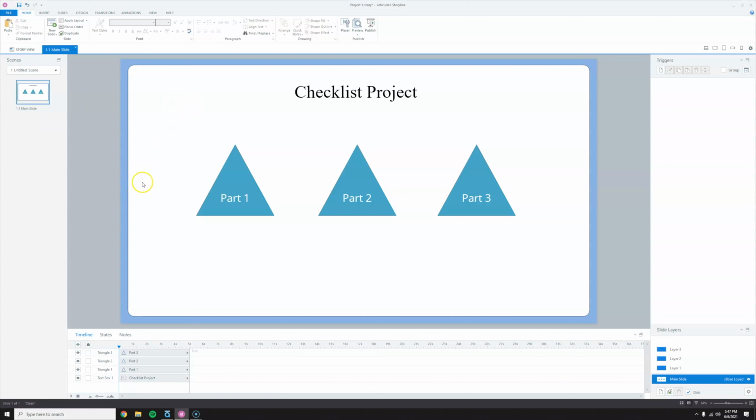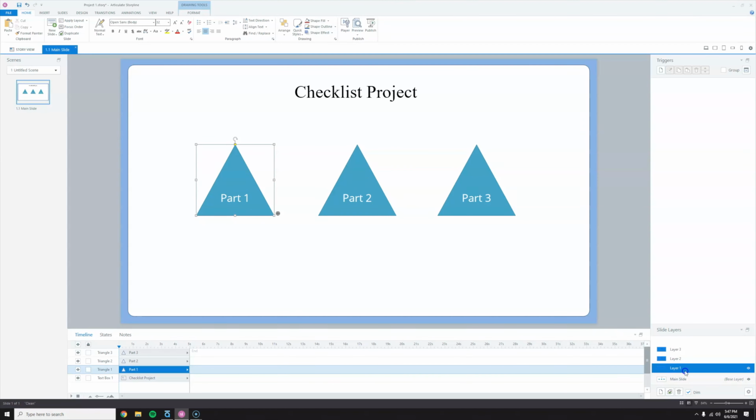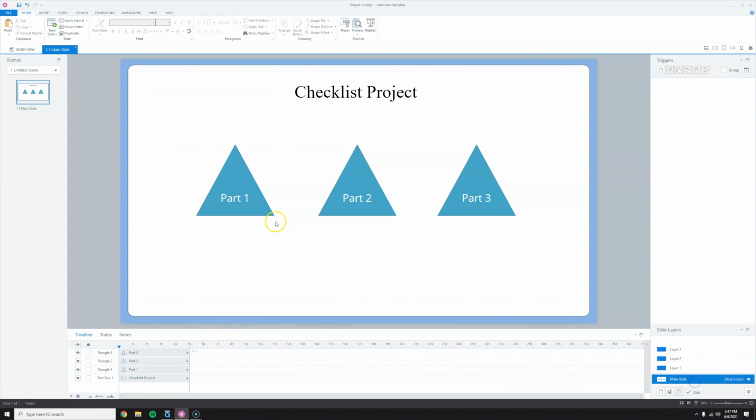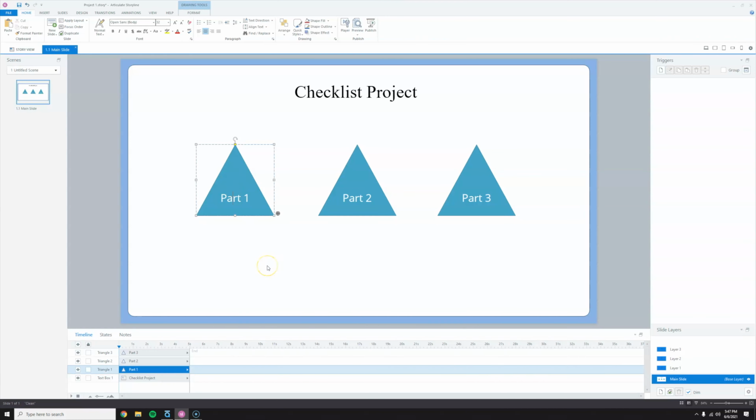But I don't want that to happen. I don't want it to be just plain like that. I want every time that they click on a triangle for them to open up the corresponding layer. So part 1 is going to be layer 1, part 2 layer 2, part 3 layer 3. So that's what I want to happen. So in order to do that, we got to add triggers. We got to tell the user or the computer what to do if a user clicks on it.